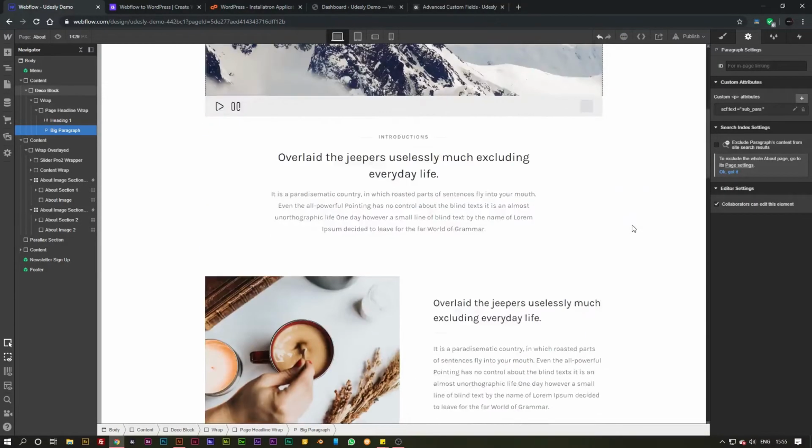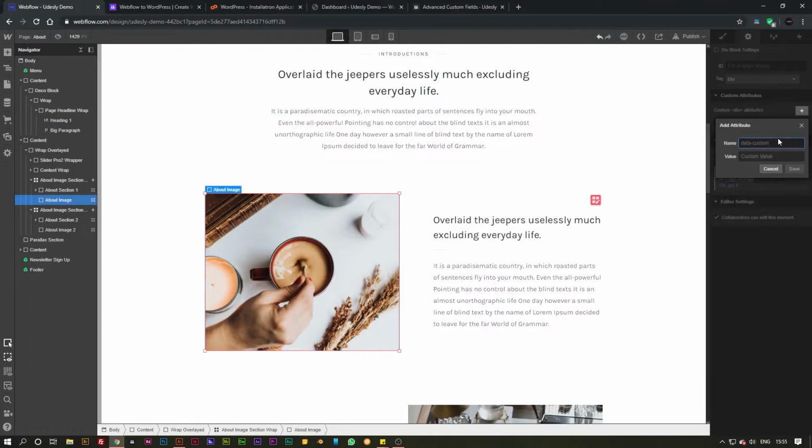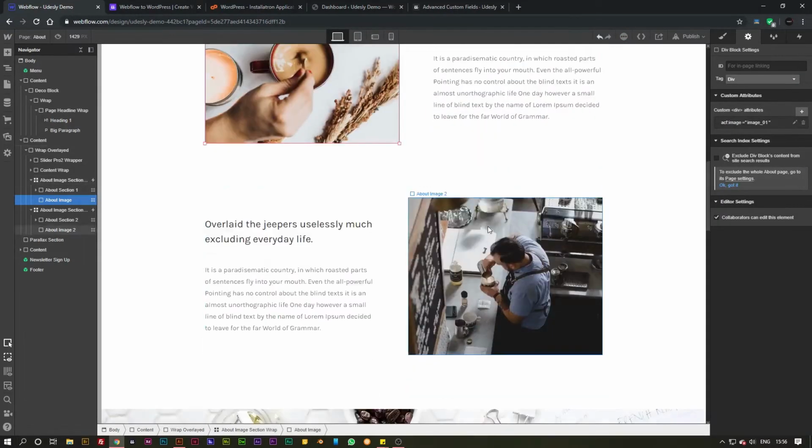For the others, if I scroll down my page, I want to replace this image here. So I'm going to go to the custom attribute settings again, and I want to type in ACF image, and then the value I want. So I'm just going to type in image_01, and I'm going to repeat that for this div here.